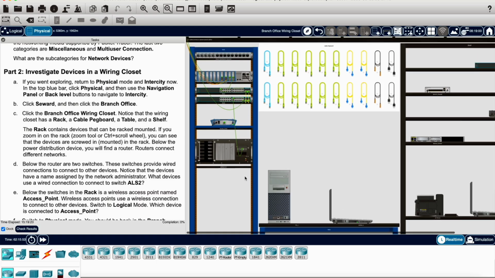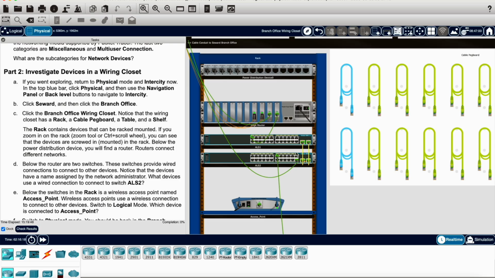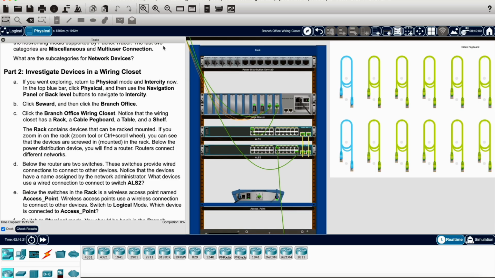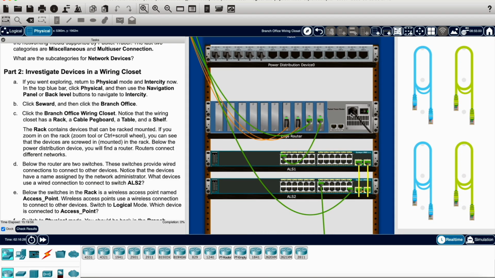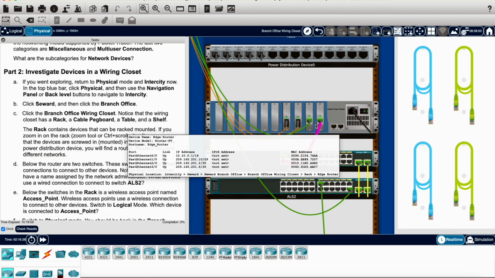And then on the left side we have a rack where you can mount your devices, your routers, your switches, your server, stuff like that. And there's a power distribution device, so you rack them, you stack them, they can be rack mounted. So I can zoom in and see. If I zoom in, you can see a little bit more clearly, and some of the details.